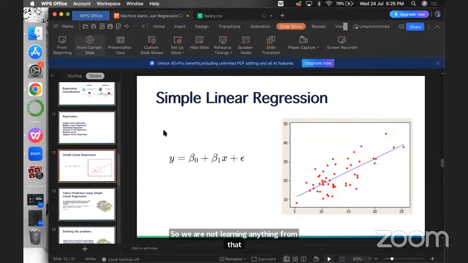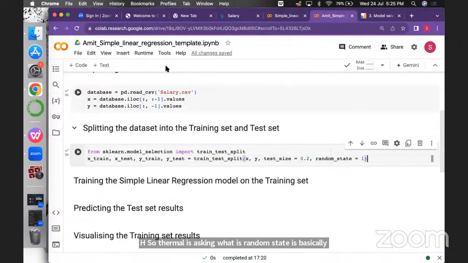Random state takes only Boolean values as 0 or 1. No, Zia, we can set random state as anything. Okay, so Tarun is asking, what is random state? So random state is basically, wait.